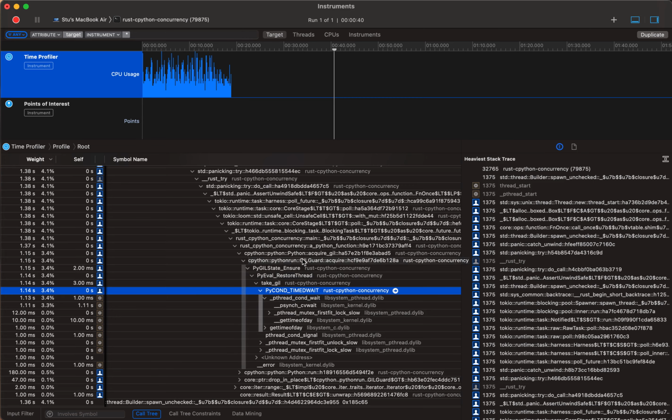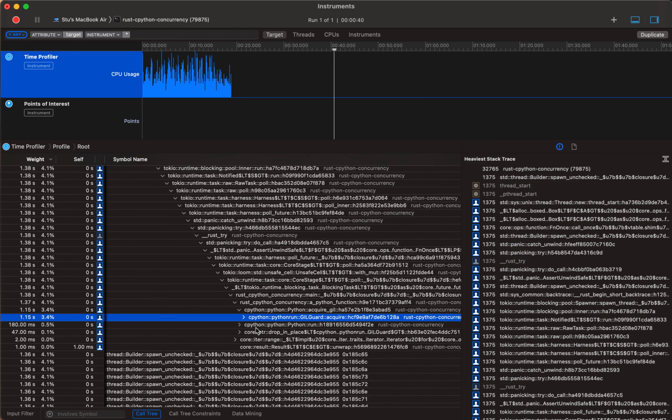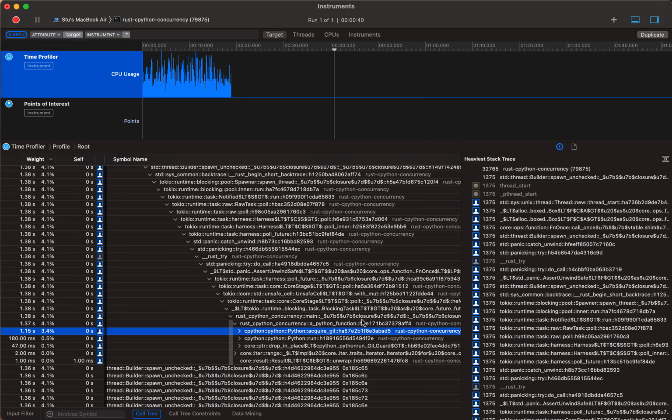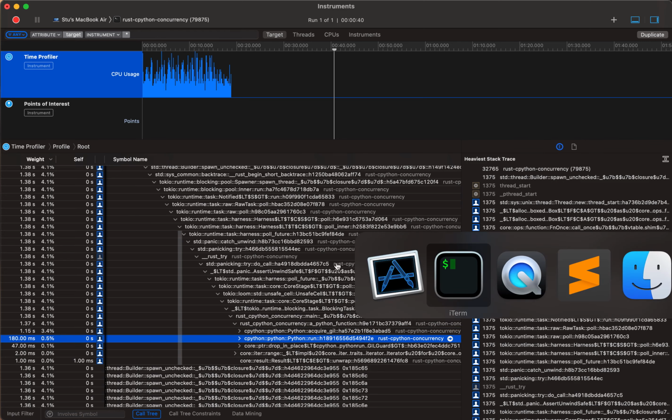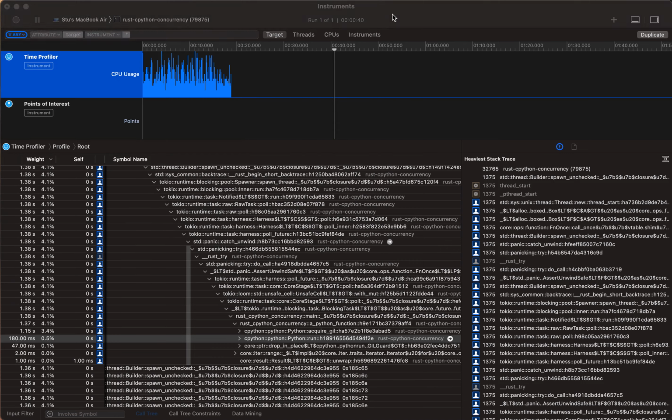But the more important thing here is if we back up a little bit in the thread stack, what we see here is, next to one another, these neighbors, acquire GIL and run. Those correspond to the functions that we were actually running in our code, right? We're acquiring the GIL here, and then we're running some Python code here. Because these are discrete steps, it really shows us how long each of these steps are taking.